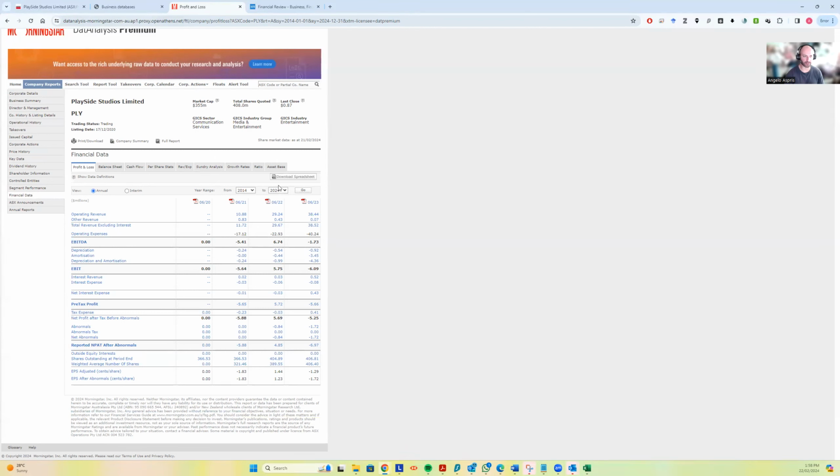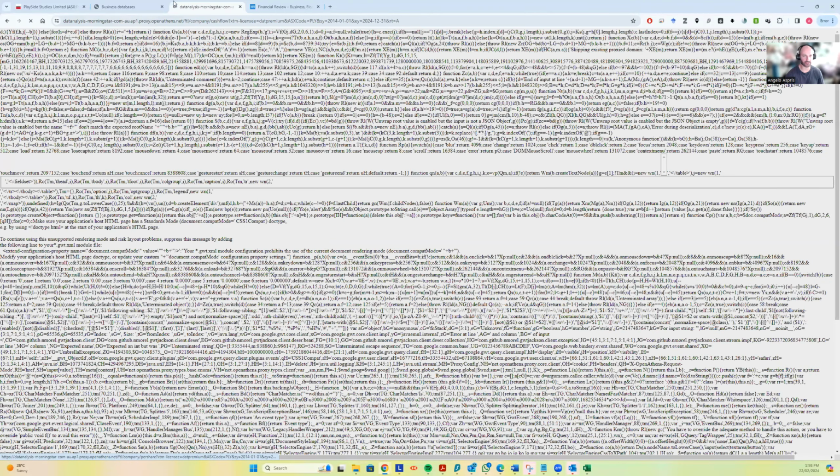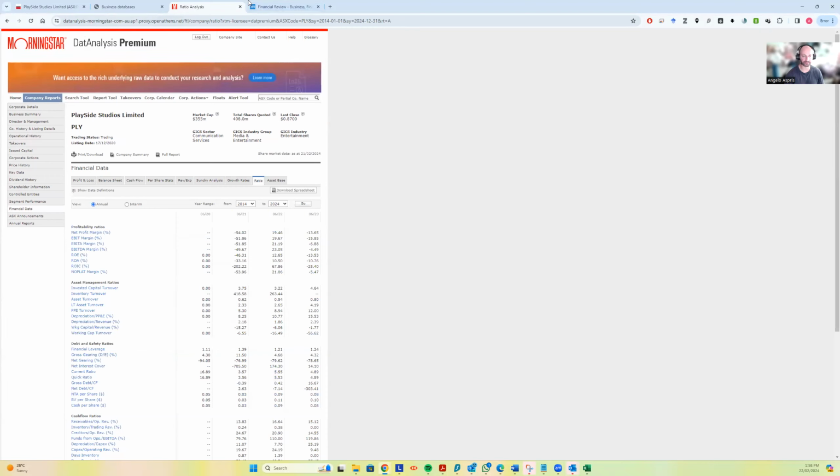And again, this does the same. Click on download spreadsheet and you have access to all this information about profit and loss, balance sheet, and then you can select the duration of the data. Interesting break there, but all the sorts of things that will help you with your forecasts.